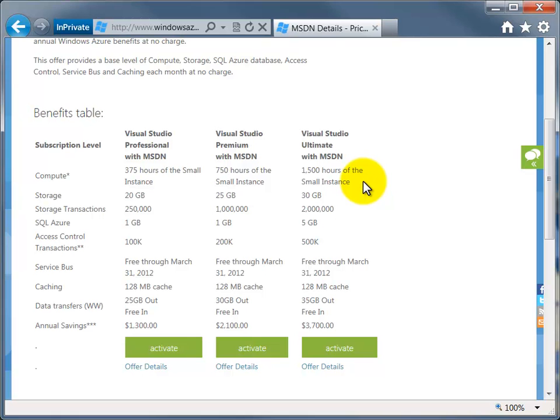You're going to get 500,000 transactions against access control. You'll get Service Bus for free. You will get to use 128 meg of cache for free, which is real nice. All inbound data is free, and you're going to get 35 gigs of outbound data per month for free. This is about $3,700 a year in cost. So this is a huge benefit, and there's a lot of people out there with MSDN that haven't activated it yet. So anyway, figure out which type of MSDN you have, and click the Activate button.